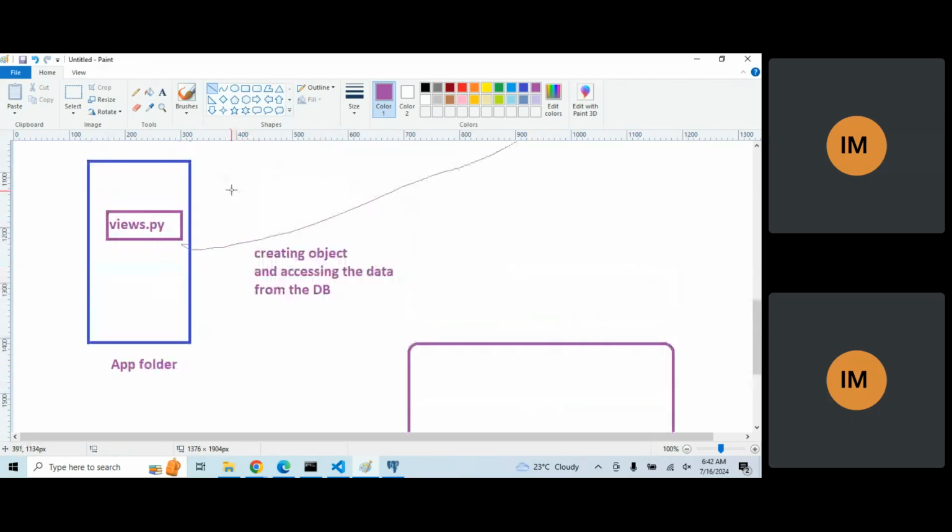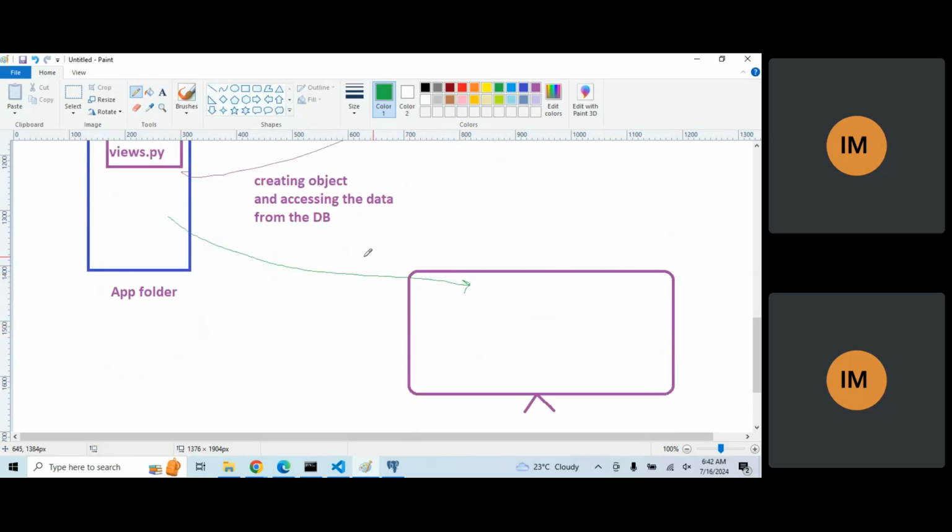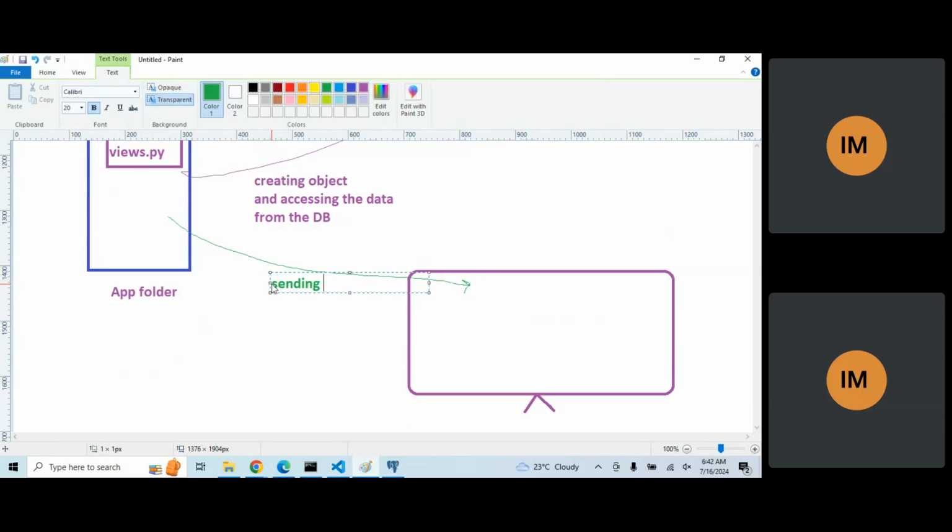Okay, after that we are going to send the data from Python files to this particular user interface. Sending the data from Python to HTML and HTML to user interface.